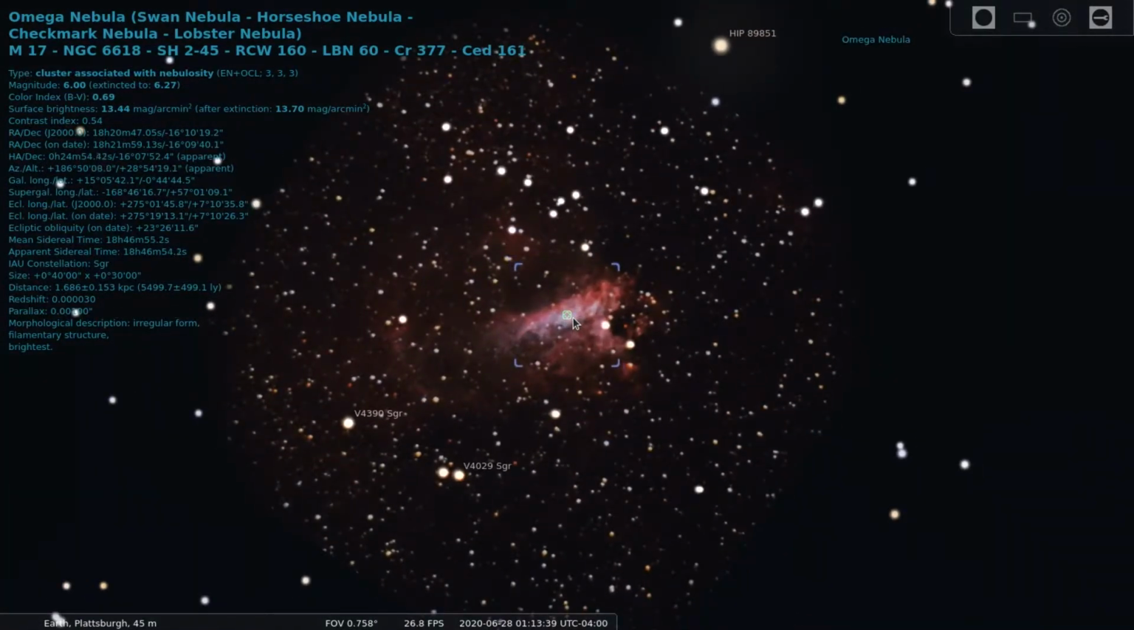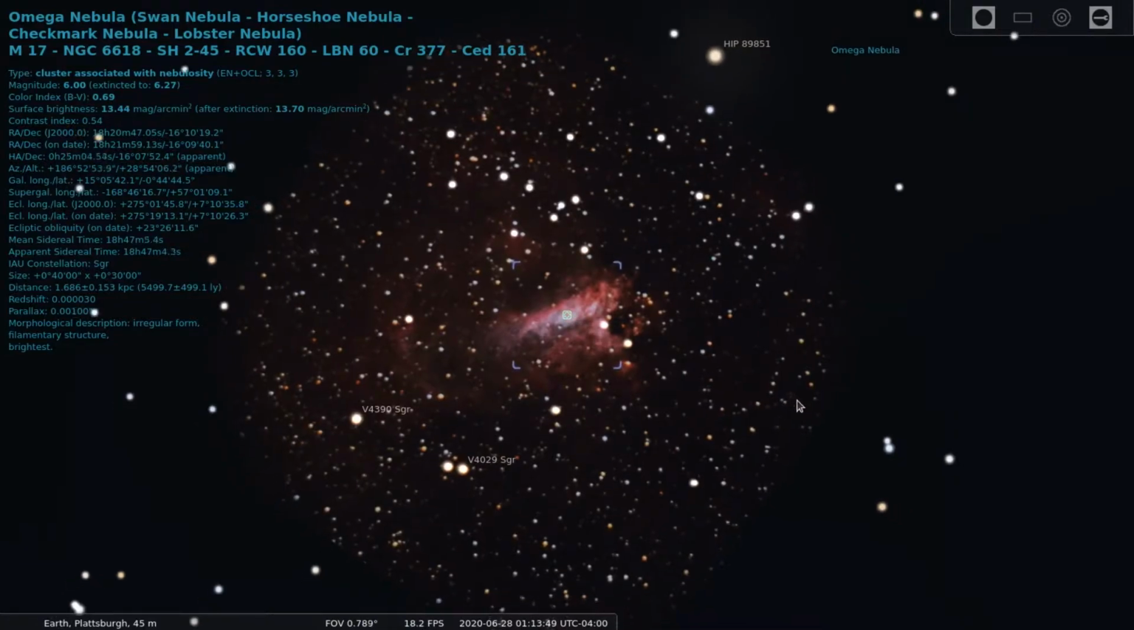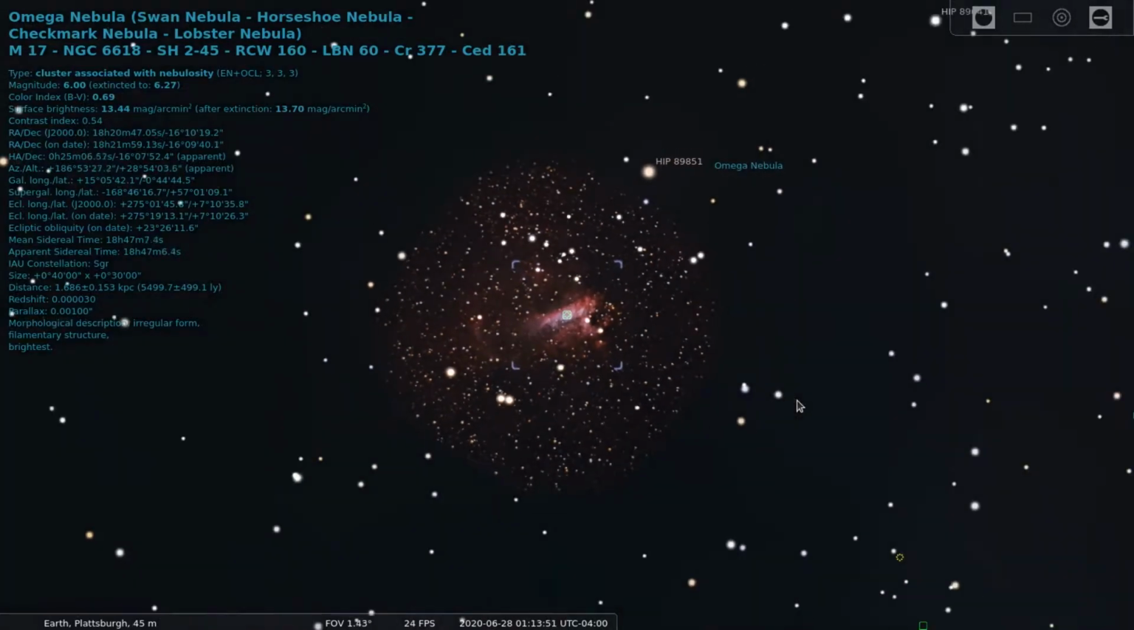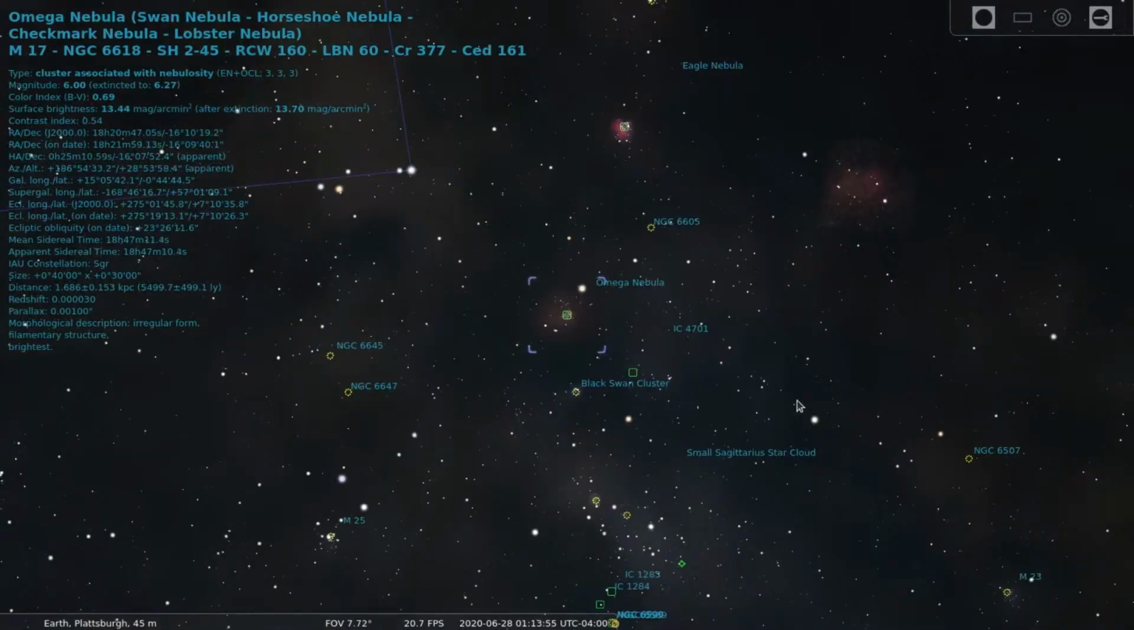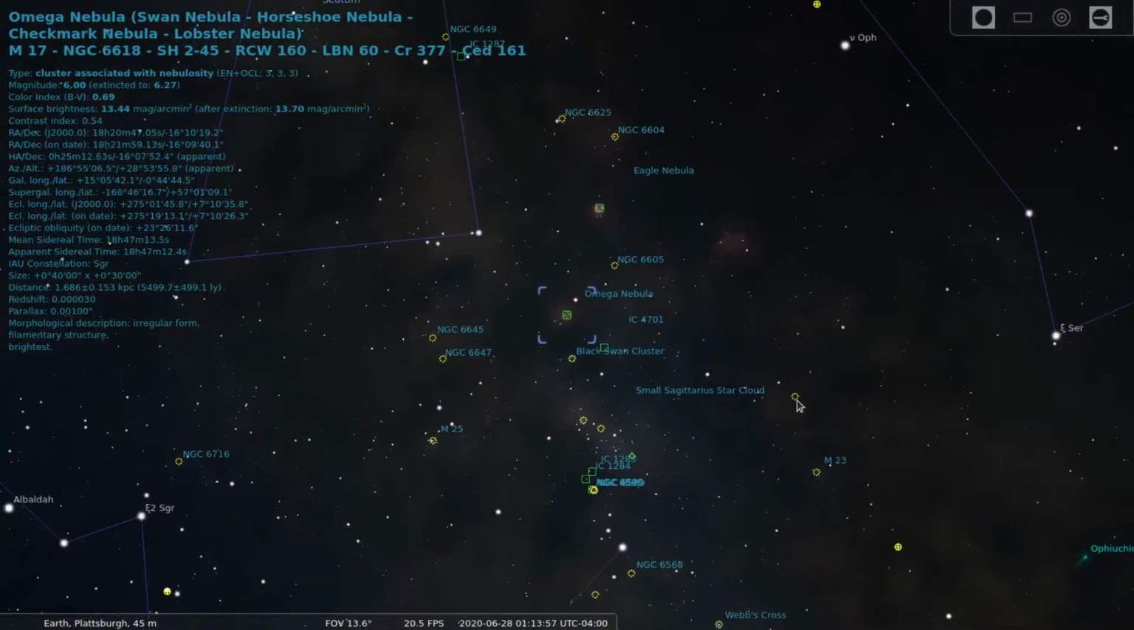The glow of the hydrogen gas in the Omega Nebula is given off by one of the youngest star clusters, NGC 6618, at around 1 million years old, but the nebula obstructs the view of most of the stars in the cluster. Similar to the Orion Nebula, this nebula is home of a star-forming region.